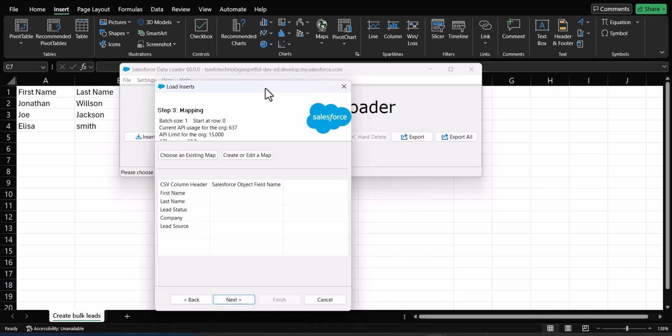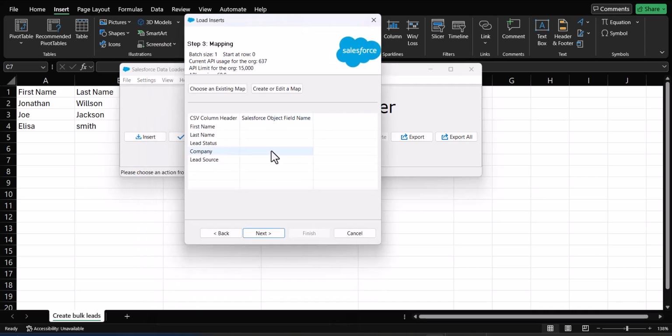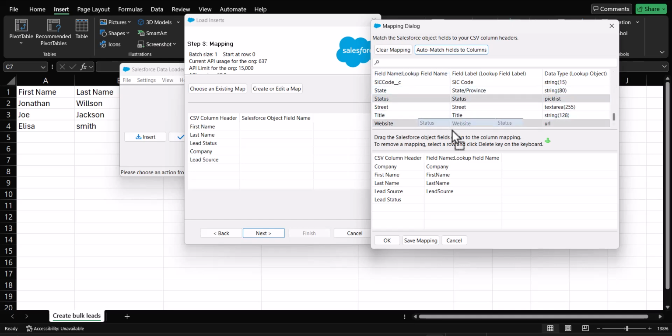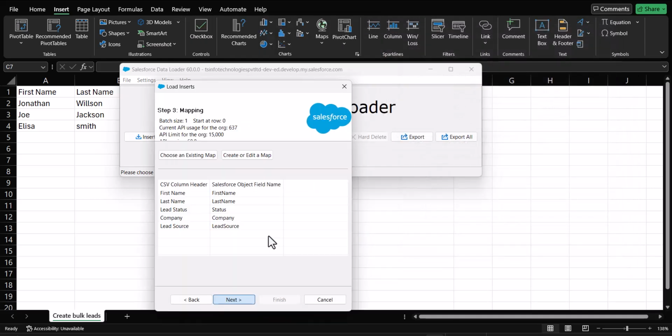Now in the mapping dialog window, we have to map the header columns to the field names of the leads object. So for that, first click on the button create or edit a map. And now in the mapping dialog window, click on the button auto match fields to columns. And in case any of the fields is not auto matched, then you have to drag the object field down to the column mapping. For example, in this mapping, the lead status is not auto matched, so I have to drag it down to the column mapping. So here it is. Now I will map it with the CSV header column, and after completing the mapping, click on the OK button and then click next.